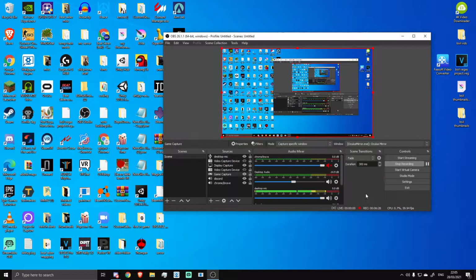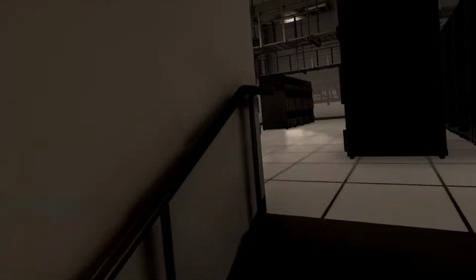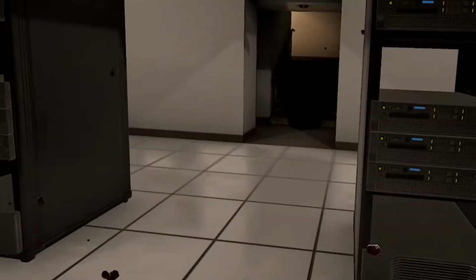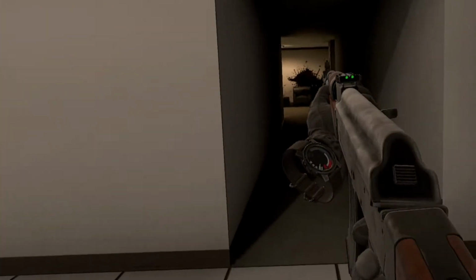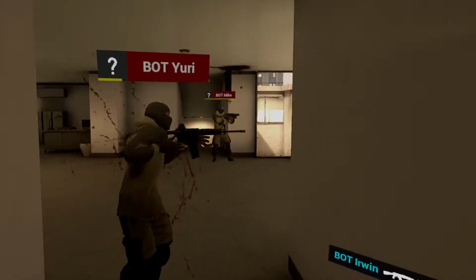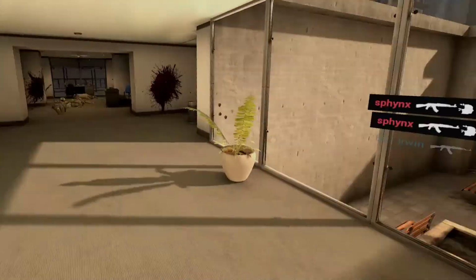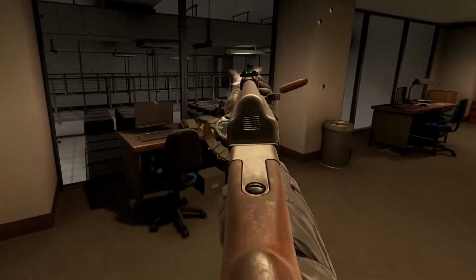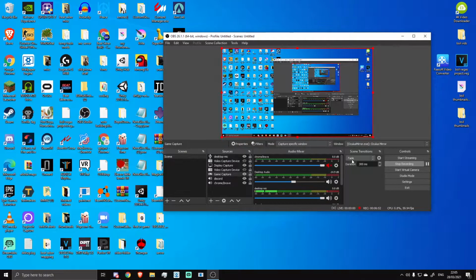Hello, today I'll be showing you how to get your game view in PAVLOV from looking like this to looking like this. Camera wise, not aim wise. There are other tutorials for that.